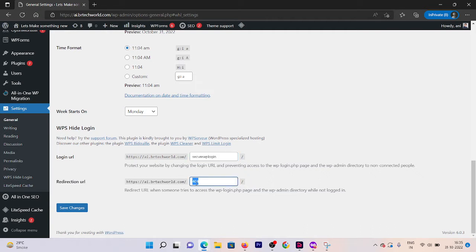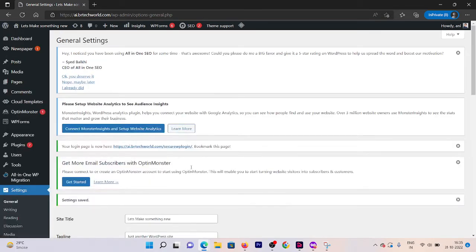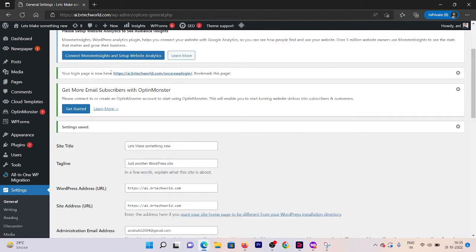We are not going to change our redirection page URL, as it will redirect the user to the 404 page. The redirection URL is for when someone comes to your website and types a URL which doesn't exist on your website, then he or she will get redirected to the 404 page. Then click on save changes. Here you will get a new URL to log in to your dashboard. So let's try that. Okay, so here is the URL which will help us to log in to our website from next time. So what we will do, we will go and try this in another tab.